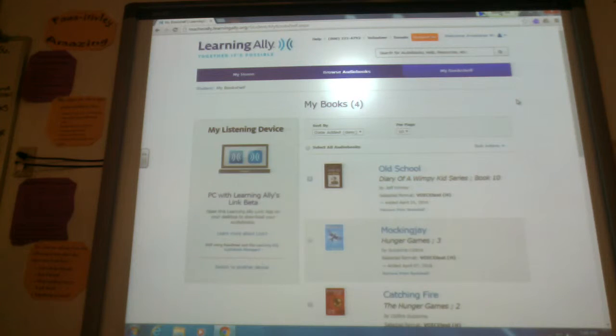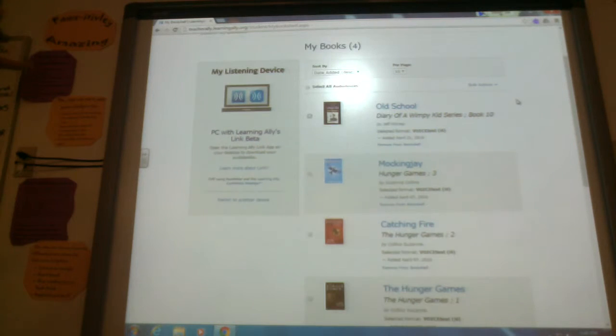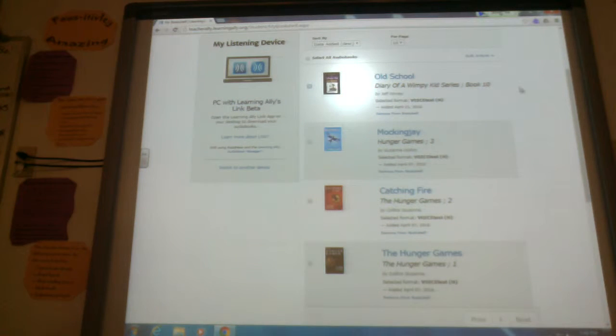And you can see this person has several of the Mockingjay, the Hunger Games books. And we also have Diary of a Wimpy Kid, book 10. These are books that we have either started reading, or they're sitting there waiting for us to read, or we've already read them.